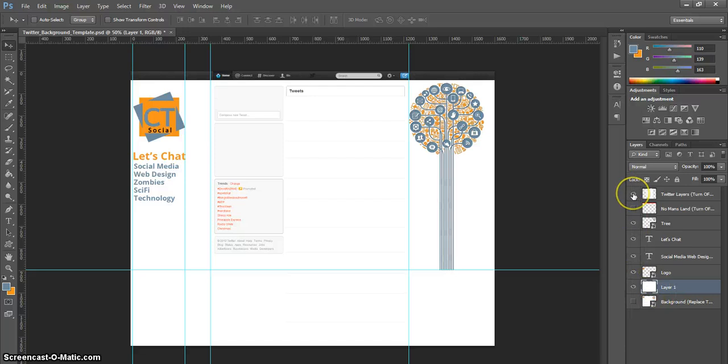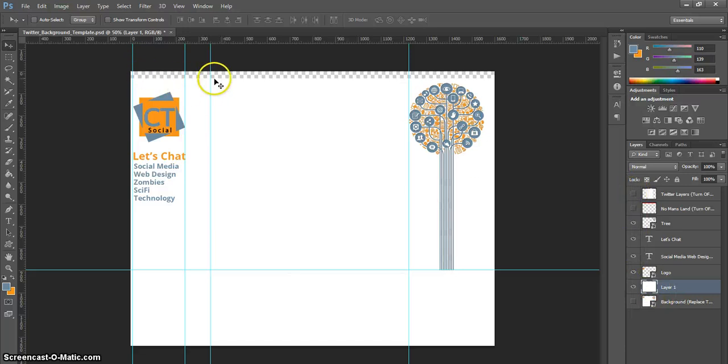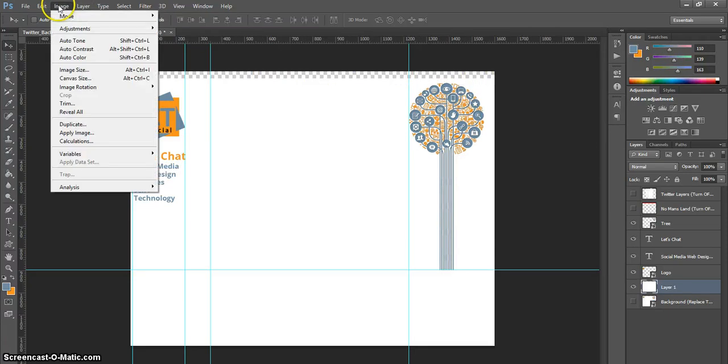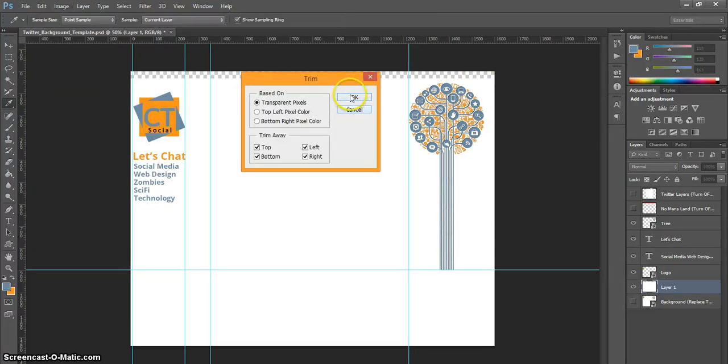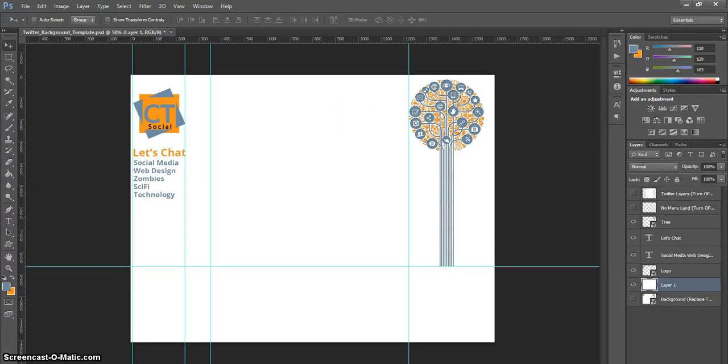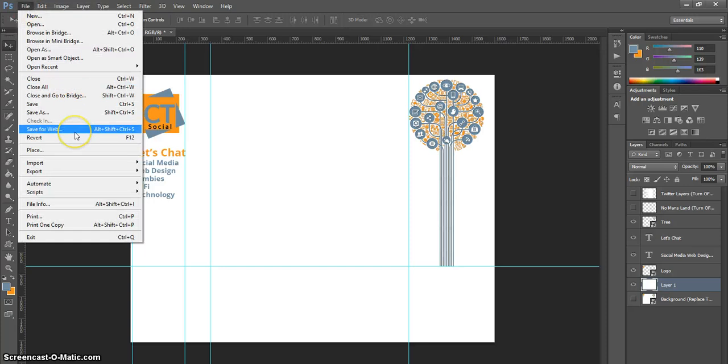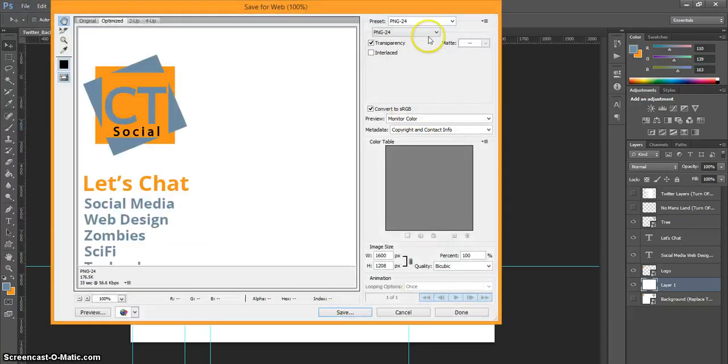So when I turn off the Twitter layers, there should be a nice little gap up top. We're going to need to trim that. Let's get rid of those transparent pixels. And now we are ready to save this. Let's go ahead and save it.